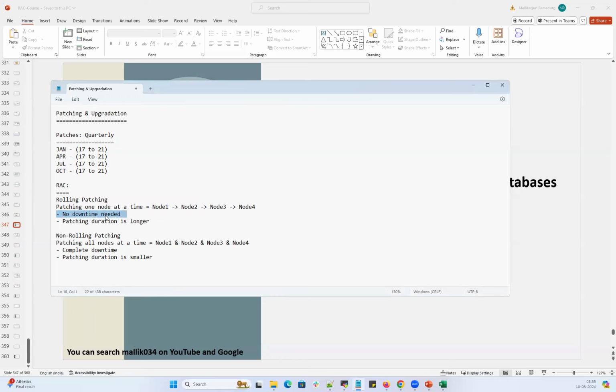So there's no downtime of your database. Like complete downtime is not needed. Only instance-wise, the node-specific downtime is needed. Whichever node you're patching, that node will be down. The service will be down on that node.